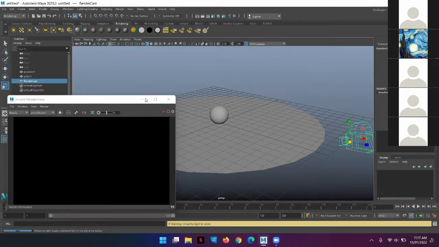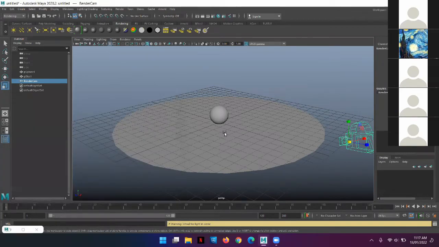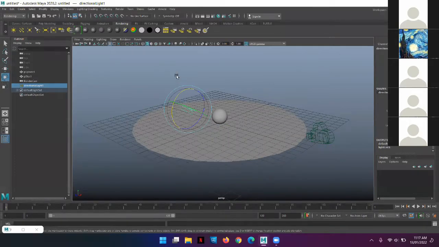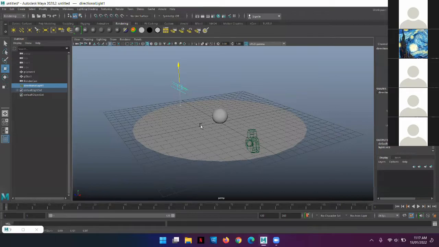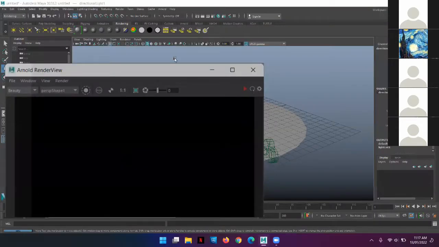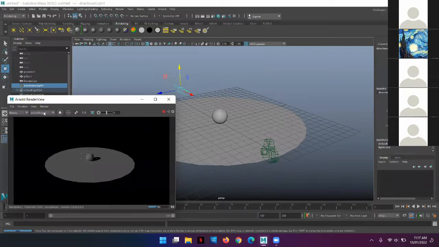First, we start with the directional light. Now the directional light is one of the strongest tools that Maya has to offer, and it's a very strong light. I'm just going to position it this way. And now let's see what it does. You can see it spreads the light around evenly.